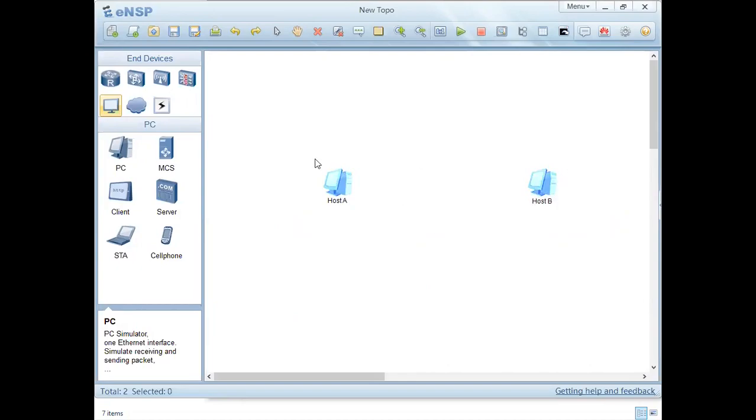How do you know that a device has started? The color becomes a lighter version of itself. For example, let me shut this device by clicking stop. I can right click on it and then stop. So you can see the difference. This one is lighter, this one is dark. So you can also start devices one by one by right clicking on the device, then you click on start.